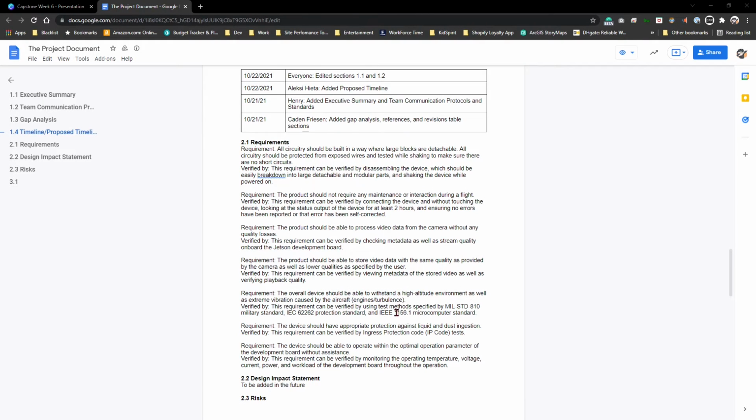So we have our military standards and the IEEE standard and IEC standard. Those include some aviation standards. So IEEE 1156.1 includes a microcomputer standard for avionics. All of these standards just ensure our product does not pose any hazard to the aircraft itself.